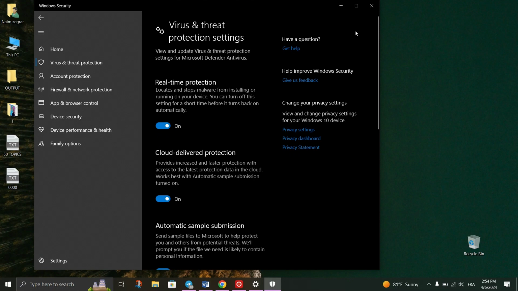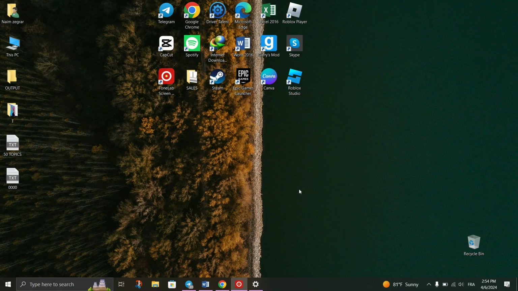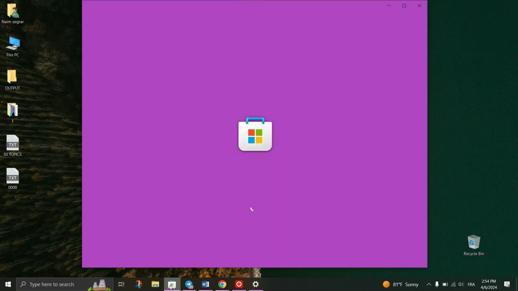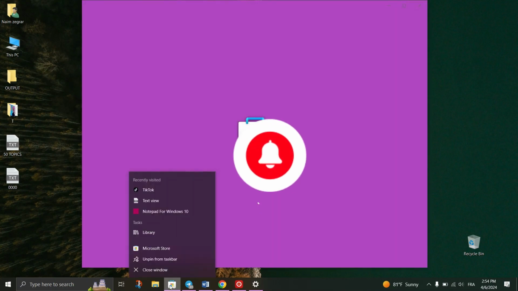If the above tests don't resolve the issue, you can try additional troubleshooting methods, such as resetting the Microsoft Store app, running the Windows Store app troubleshooter, or creating a new account to check if the problem persists.